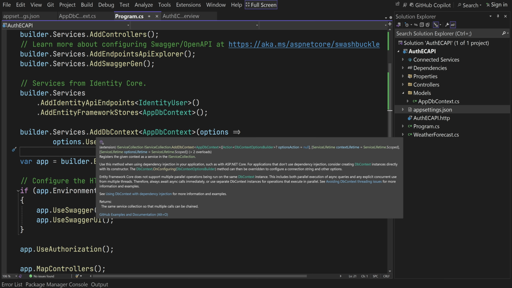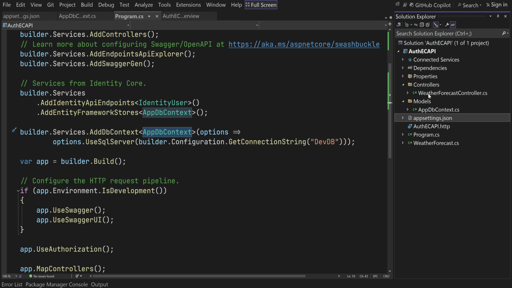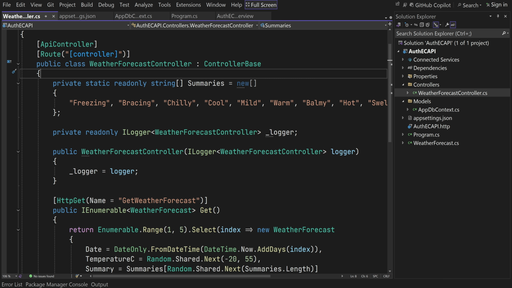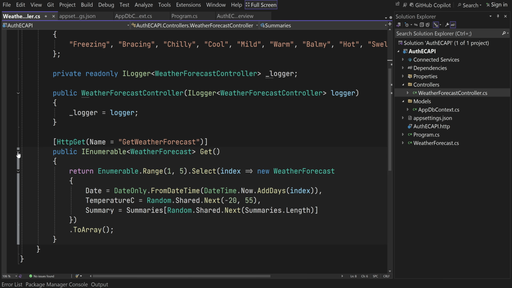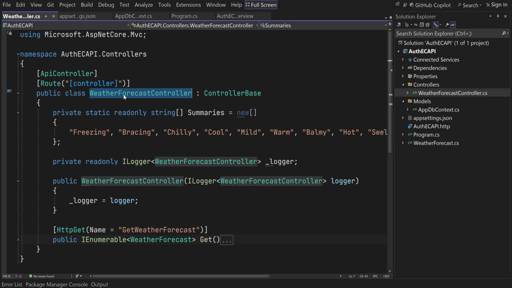So here we have injected an instance of this app DB context class, and here we have the default controller inside this app, weather forecast. Inside that you could see this default web API method for a get request. The instance of this controller class will not be created manually. It will be automatically created by the ASP.NET Core framework when a request reaches this web API method.